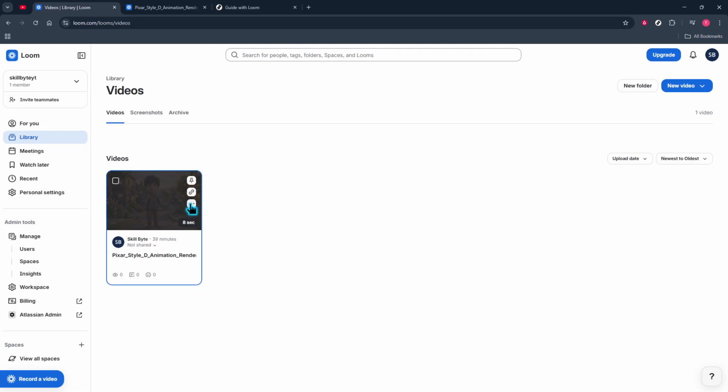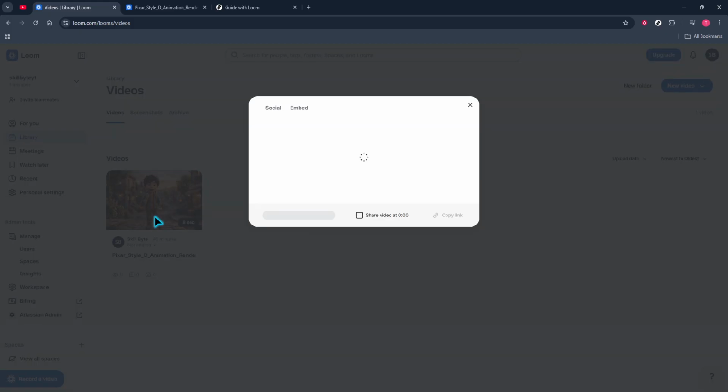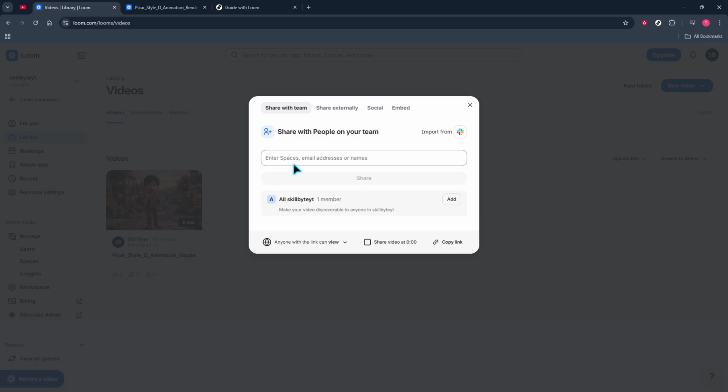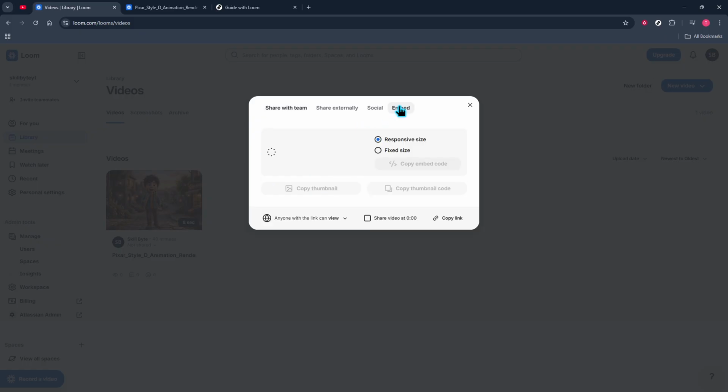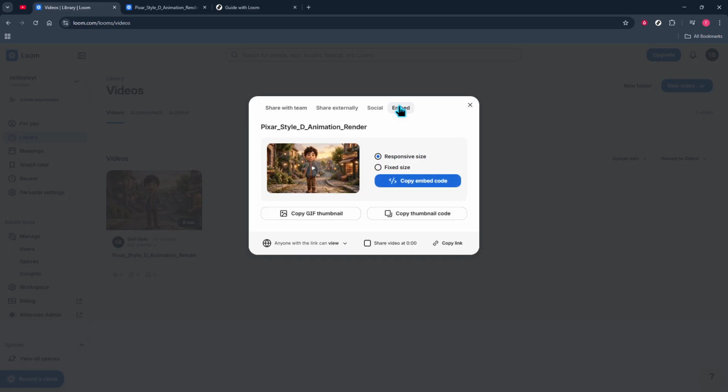Hover over that video and open the three dots menu, sometimes labeled More Actions. This menu holds everything you can do with the video beyond basic playback. From there, choose Share. This opens a panel dedicated to distributing your recording. If you collaborate with others, this is also where link settings live, but for our purpose, we're focusing on the Embed option. Inside the Share panel, select Embed.